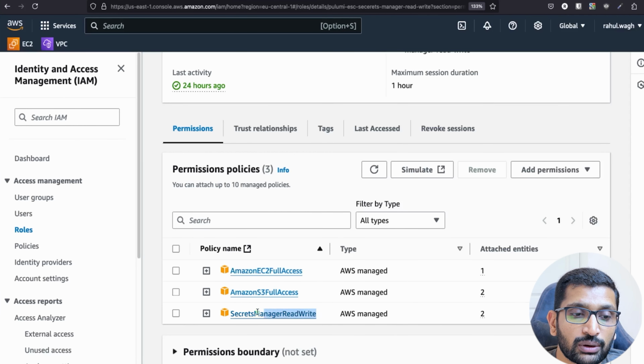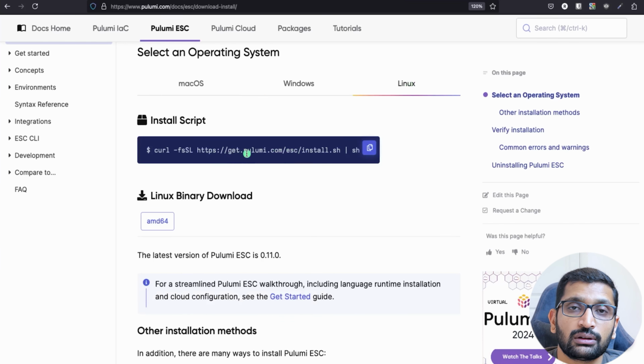All right, so after setting up the OIDC roles and permissions, the next thing you need to do is install the Pulumi ESC CLI onto your machine, or the developer machine if you're working on your laptop. For that, I'll jump to the documentation. Here is the installation link for Pulumi ESC CLI. If you're using a Mac, you can simply use Brew. If you're using Windows, you can simply download this particular installer file. And if you're using Linux, you can run this curl command, which will help you download the Pulumi ESC CLI onto your developer machine.